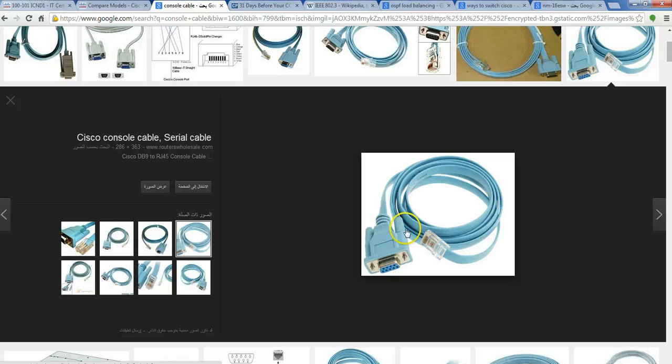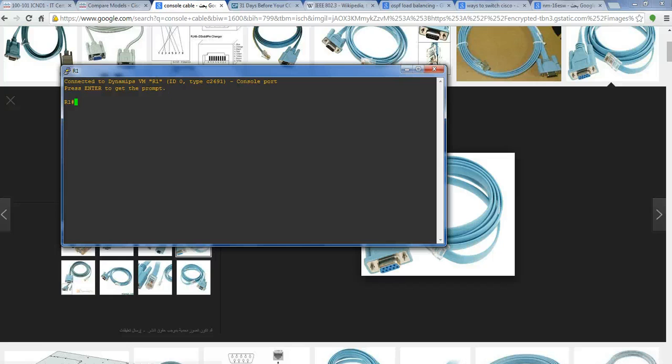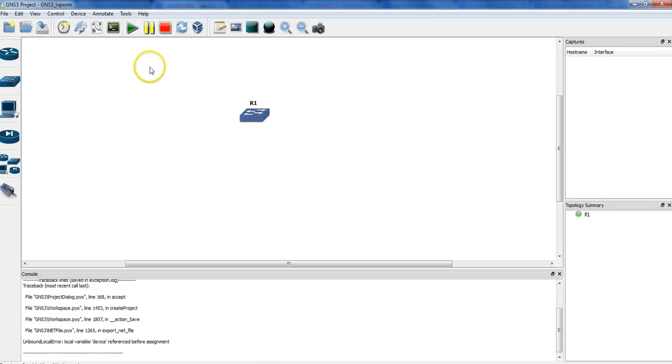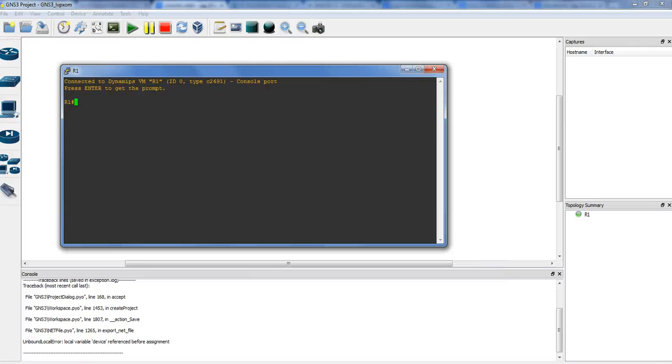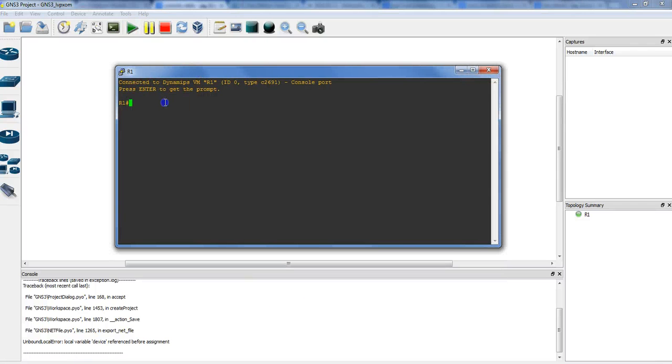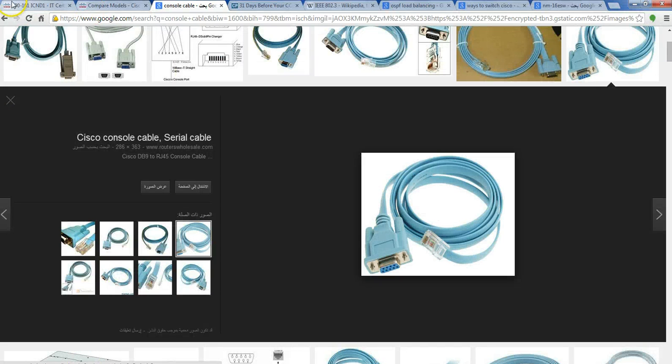You buy one, connect it here and put it on your computer, connect the other end to the Cisco switch, and then after that you download, for example, PuTTY or any terminal access program, and you access through the console. Of course, you will have to wait for all the prompts to finish. So this is how you are actually accessing the switch.